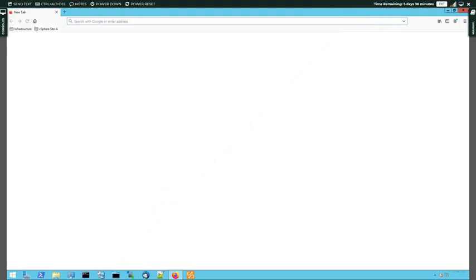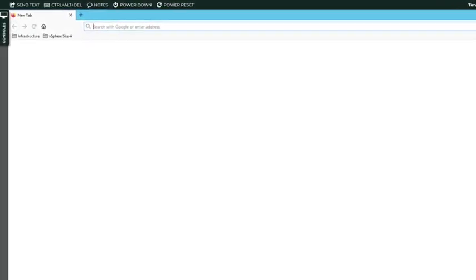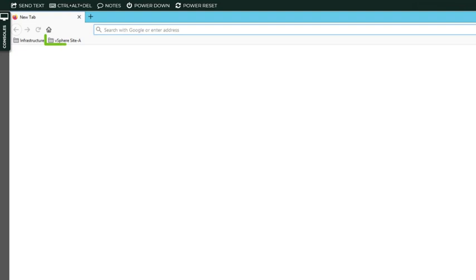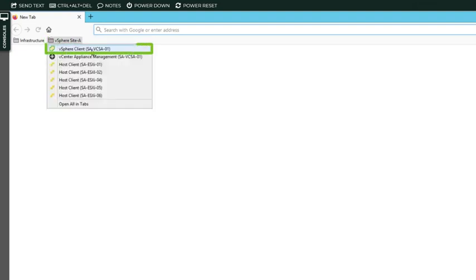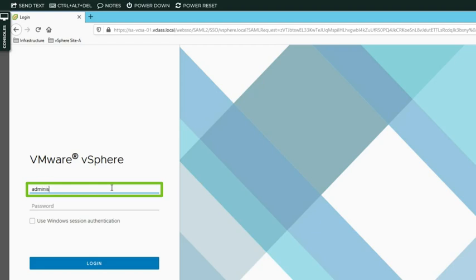In the first and only task of this lab, we will add the Active Directory domain vclass.local as an identity source so that we can log into the vSphere client as Active Directory users. We want to perform the configuration on vCenter server SA VCSA01. So the first step is to connect to this server. Then we log in using the default administrator account, administrator@vsphere.local, and the configured password of that user.